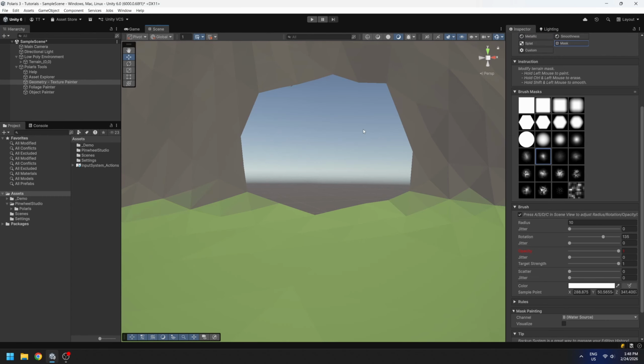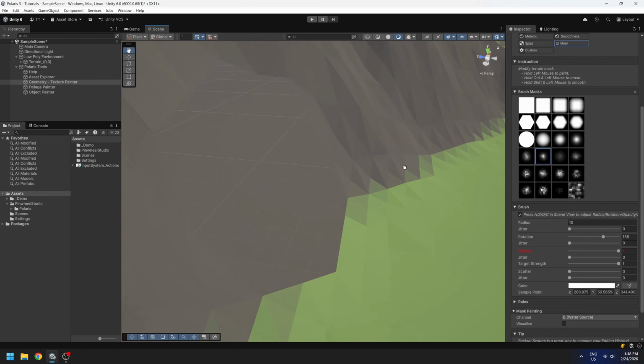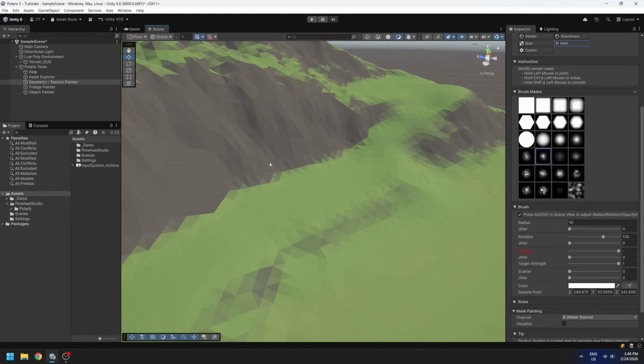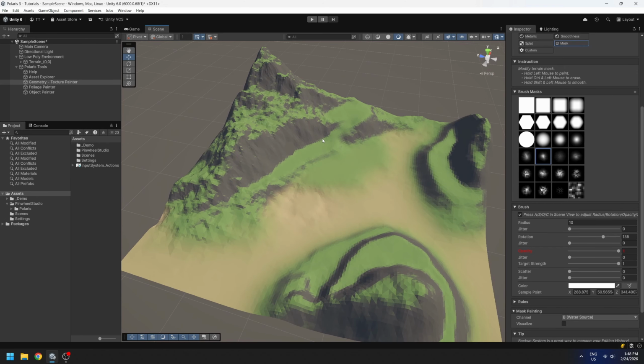And that's it. Now we have the geometry of our terrain. In the next part, we'll do color and texture painting. See you next time.